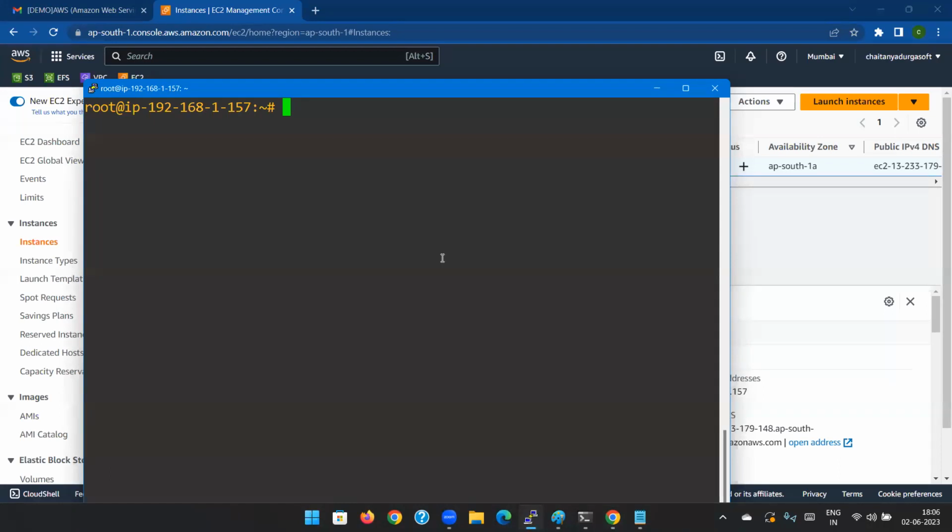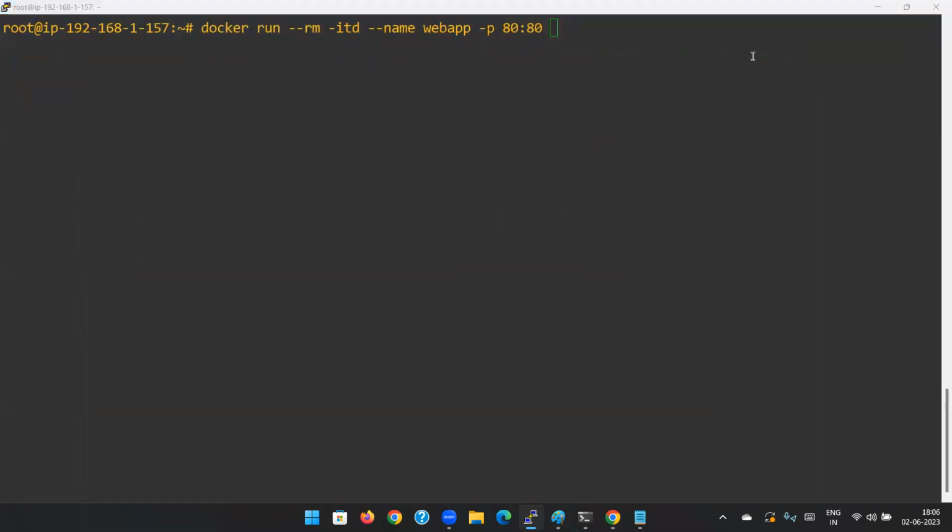Done. Docker ps is done. Docker run --rm -itd --name webapp -p 80:80. Don't worry about that. You will learn about these configurations in the upcoming classes. What I'm doing, you don't need to worry about this.